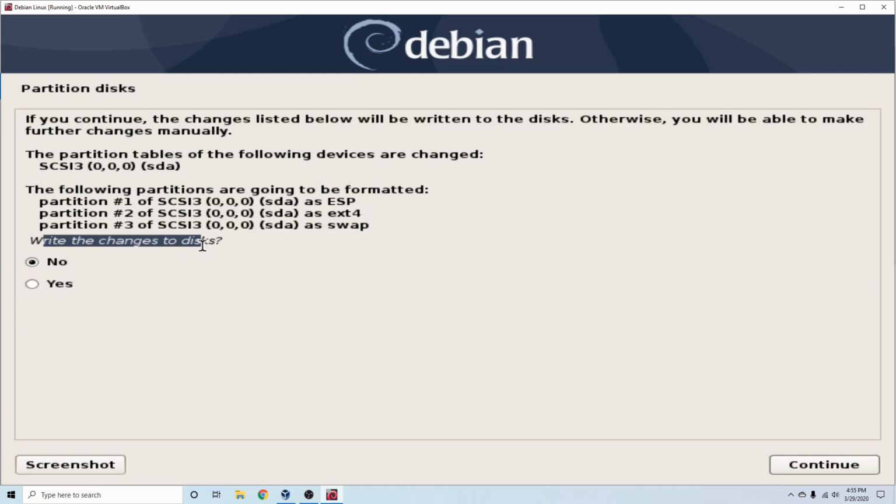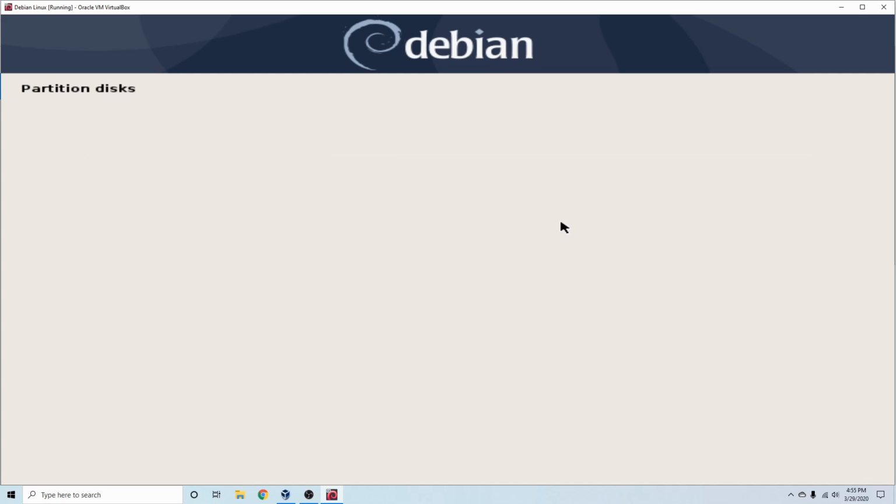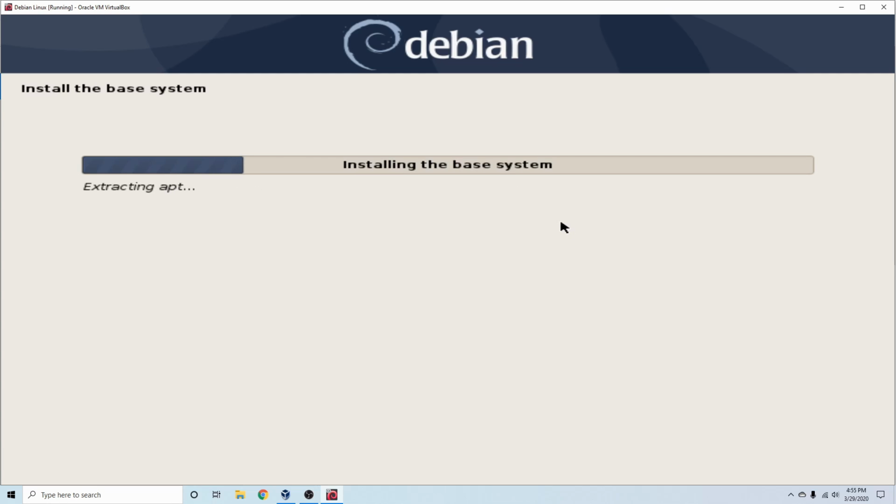And it says, do you want to write changes to the disk? Well, yes, because I am ready to go ahead and do so. I know that there's no data on the disk that I have selected because I just got done creating it. So I'm going to go ahead and select yes and continue. At this point, it's going to go ahead and install the base system and run through most of the installer.